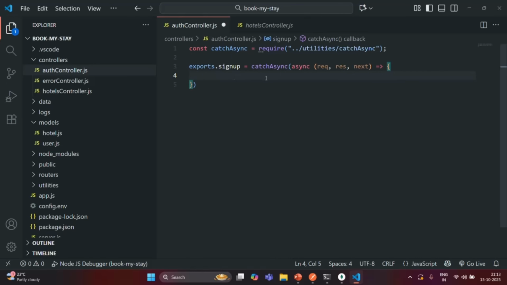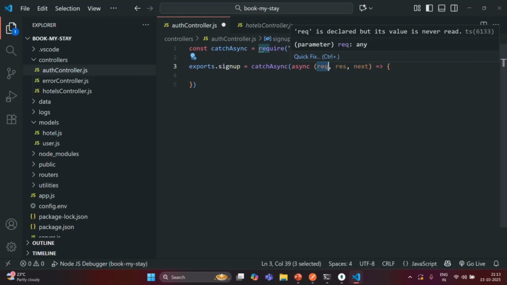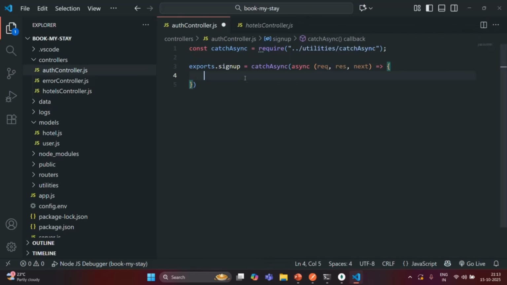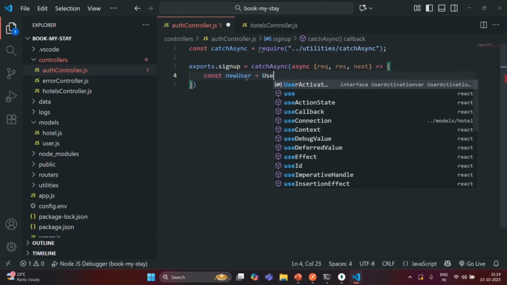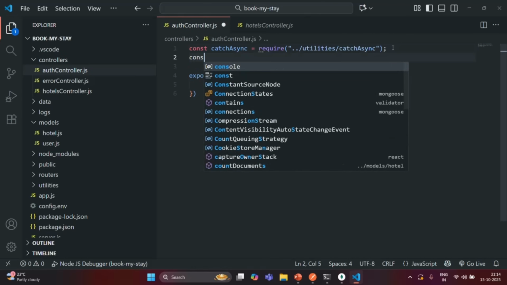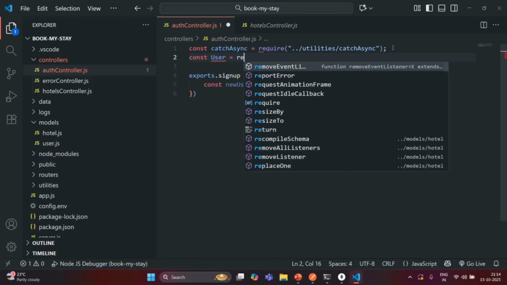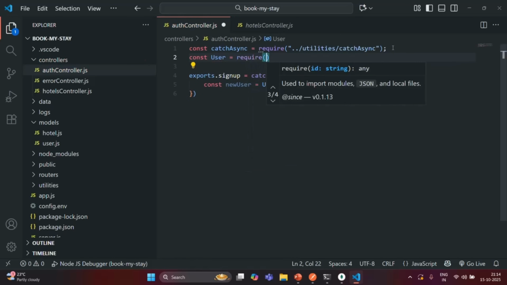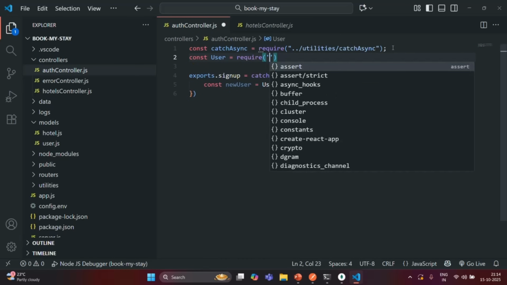Okay. And with the post request, in the request body, we will have the user details with which we want to create a user. So here I'm going to create a variable and I'll call it new user. And to create a new user on the user model, and to use this user model, we also need to import it. So let's also require the user model here. For that, let's use this require function. And to this, let's pass the path of the user.js file.